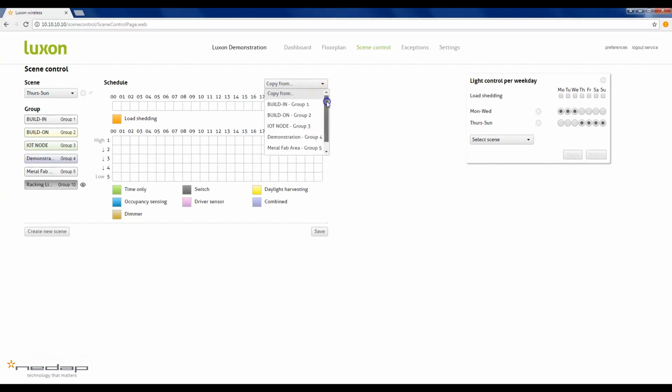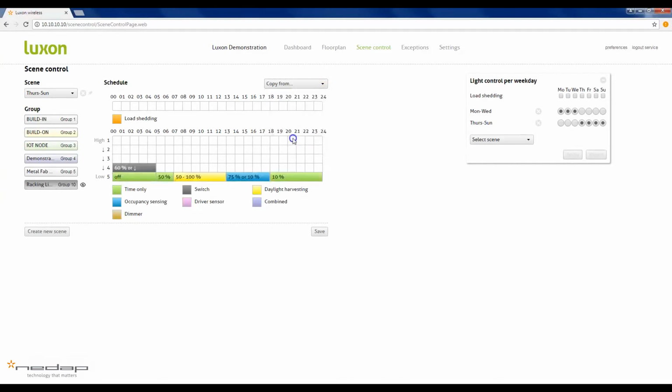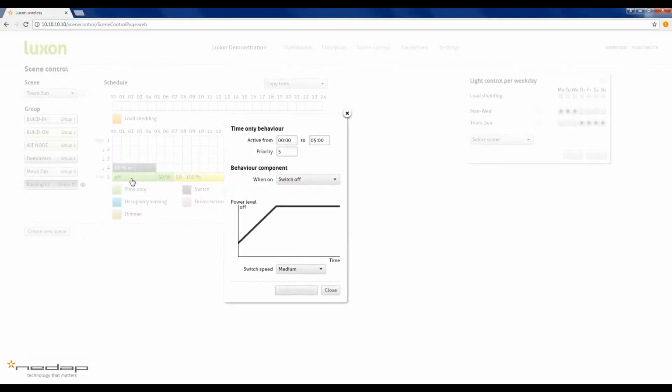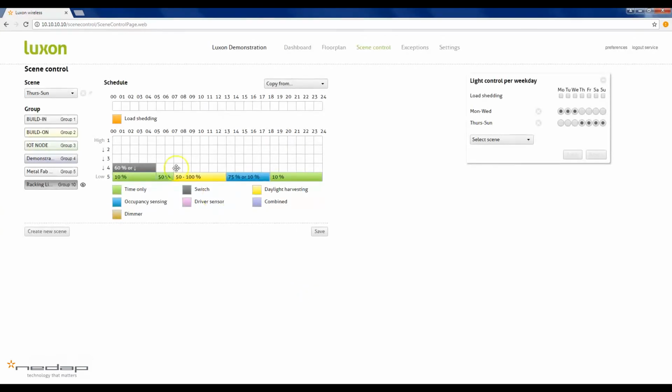We're going to start by working with the metal fabrication schedules that we just set for the other group. So I select that one. It's going to bring over all the settings that we just programmed for metal fabrication. And then we can just make the changes that we require that are different in this group. So perhaps in the early morning, instead of the lights being off, we want those on for safety features, such as 10% power. So we're going to change that.